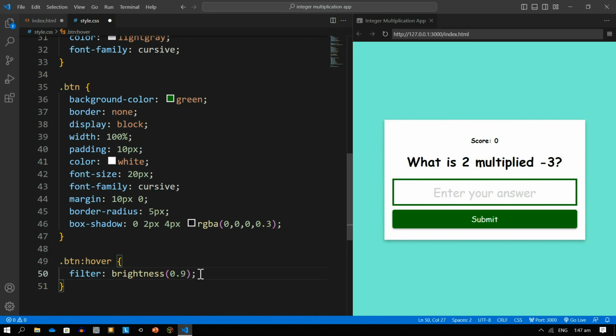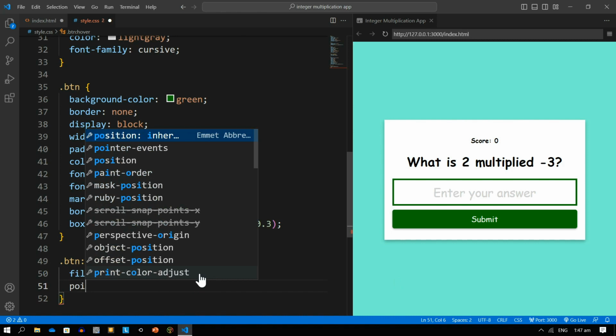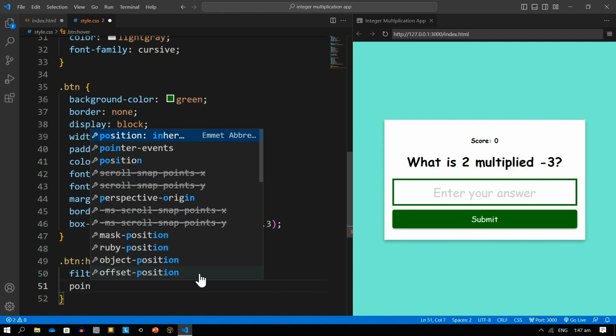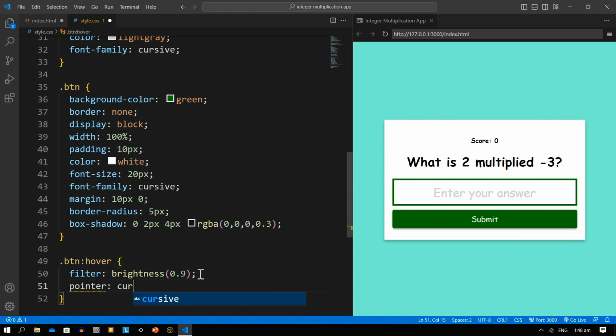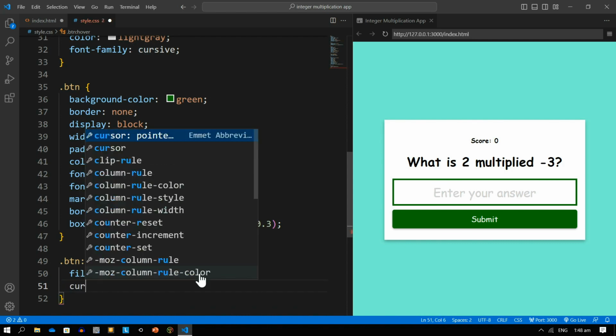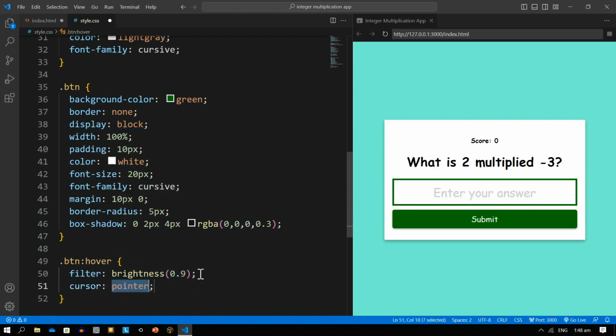Okay? And also, yung pointer, or yung cursor, ayan, yung cursor, i-set natin sa pointer. So, kapag nag-hover dito, nagbabago yung cursor, nagiging pointer. Ayan.